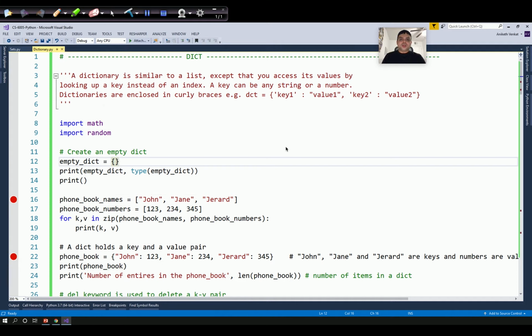First, let's see how to create a dictionary, what kind of objects can be stored within a dictionary, and then we will look at sets and what's the difference between a dictionary and a set. Now, to create an empty dictionary, the syntax is as follows. empty_dict is the name of the variable, and we are assigning it a pair of braces. Since there is no item inside the pair of braces, it creates an empty dictionary object.